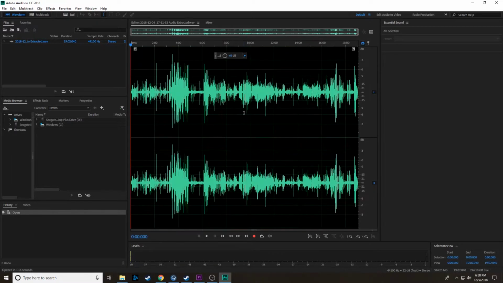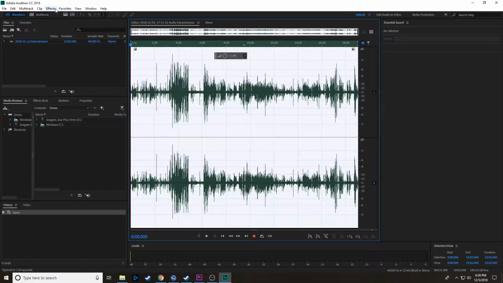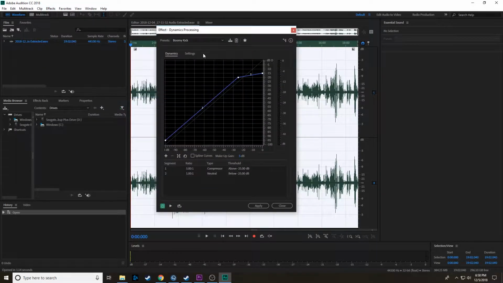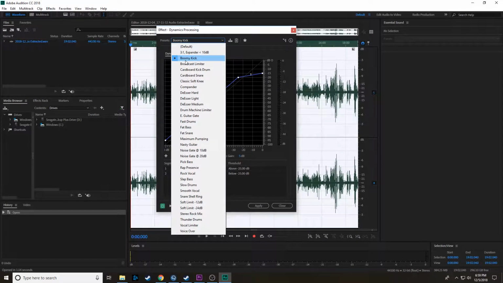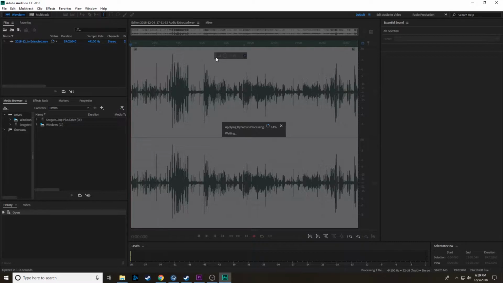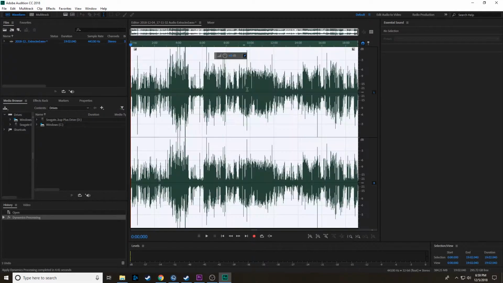Alright, this is my audio for the whole session. I'm going to double click. I'm going to hit Effects, Amplitude and Compression. I'm going to go to Dynamics Processing. Mine is set to Boomy Kick. You see there's a lot of different options here. What it does is it brings the highs down low and brings the lows up high. You'll see that here in just a second.